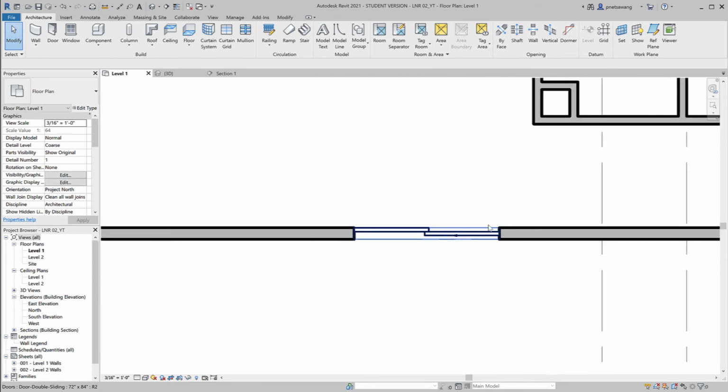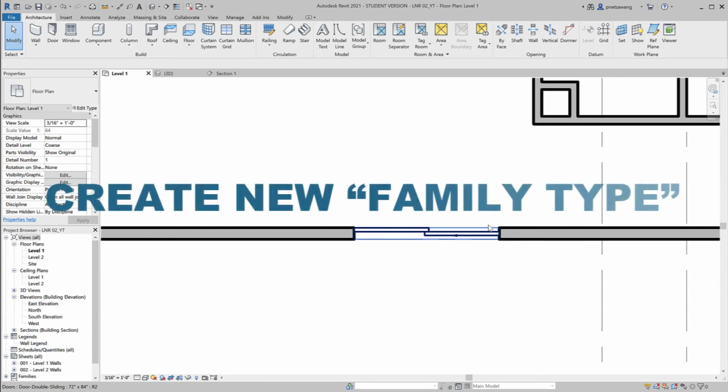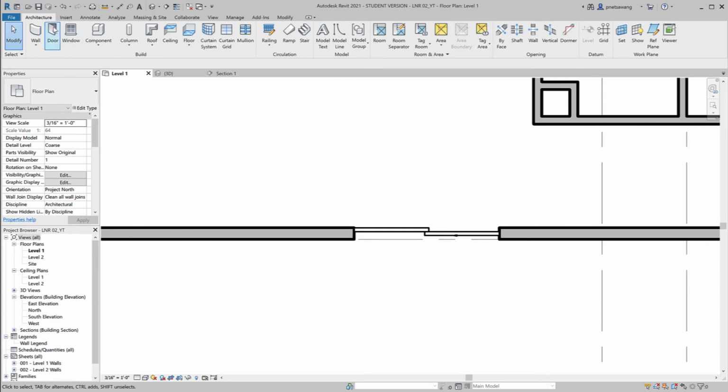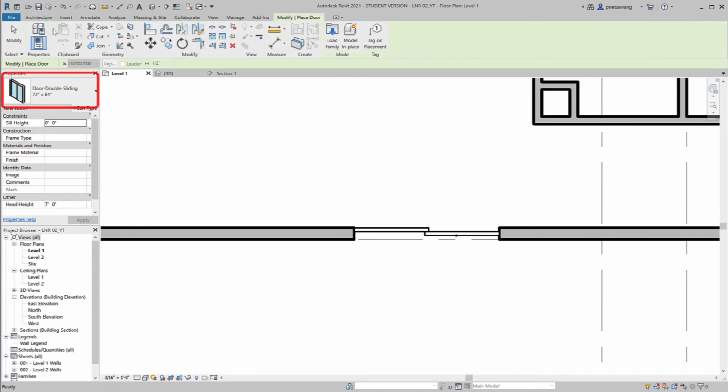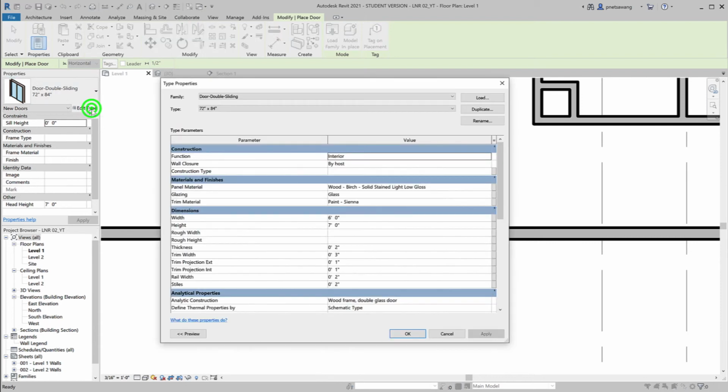To add the new sliding door type, I'm going to approach this a little bit differently. This time I'm not going to select this existing door. Instead, I'm going to go to the Door command. Since Door Double Sliding was the last door that we used, Revit remembers that and uses that as the current door. So over here, I'm going to select Edit Type. Once again, Duplicate, since I don't want to make any change to 72 by 84 inches. I'm going to give it a new name.